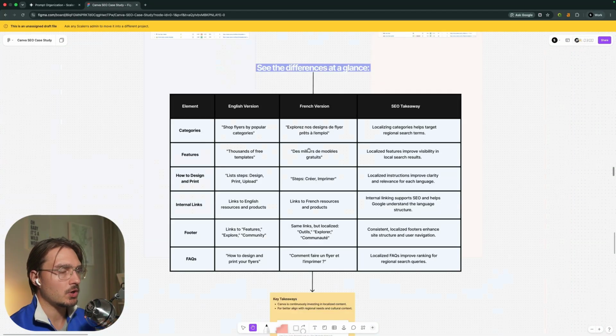Now let's focus on the localization aspects. For example, categories. English version is shop flyers by popular categories. In French, it's going to be explorer non le design des flyers prêt à l'emploi. Anyways, so it's different. The structure, especially here, look at this. List steps. This one is just with 2 words less. Localized instructions improve clarity and relevance for each language.